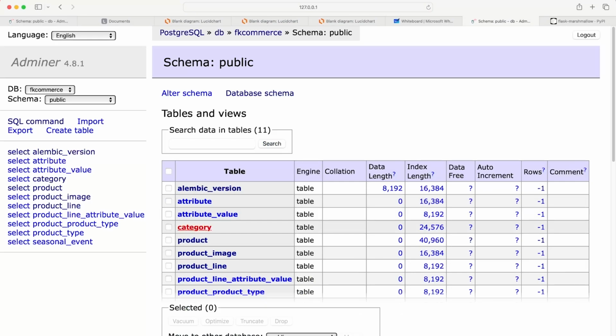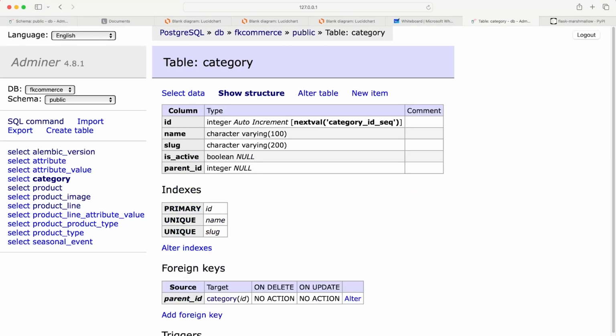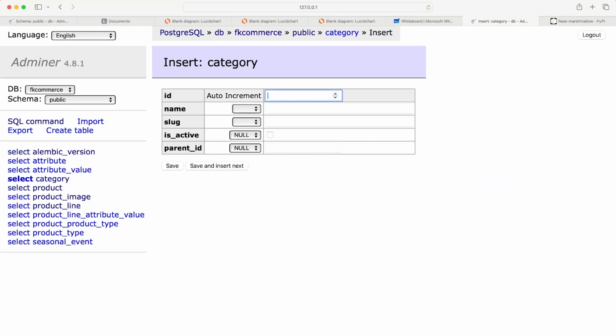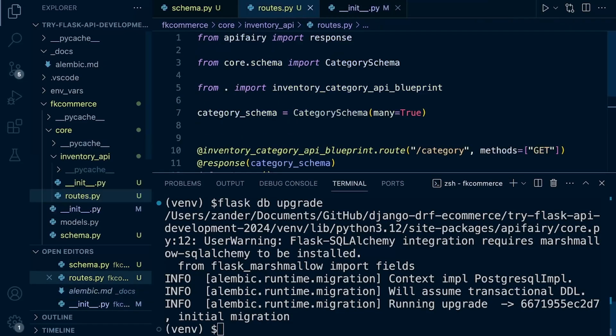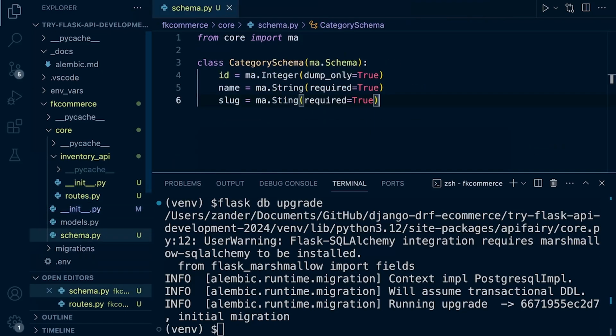There we go. Right, so the category table, let's move into the category table. Let's go ahead and add new item. So let's give this ID 1, name, test category 1. So let's give it a slug of test cat 1. And then is active. Yeah, that's fine. Press save. And then we have the first record in our table. Okay, so with that done, just close some of this down.